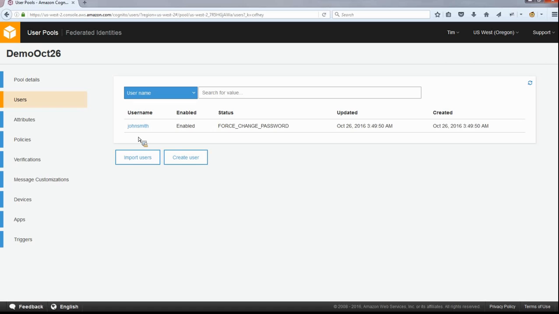That's what happened as I created this John Smith example. And so that status starts with force change password. I'll talk about statuses in a little bit, but that means that that user needs to change their password when they first sign up. So those are all the things I wanted to show you in the console. As you can see, there are a lot of options here, a lot of ways you can customize this, but it also is, in fact, very easy to set up and get started by creating a user pool. So we're going to switch back to the slides now.